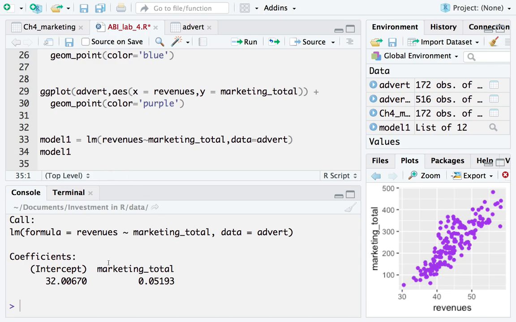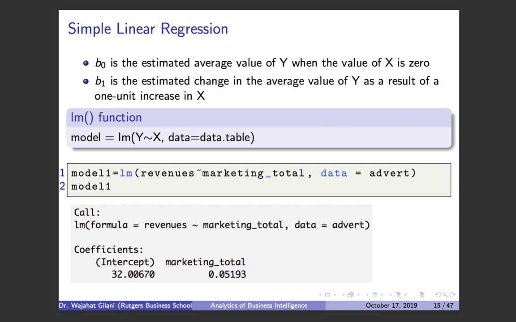A little interpretation game. If you didn't spend any money on marketing total, if it was totally 0, then your revenue would be this value, 32 point whatever. Let's say revenues are in the thousands or in the millions. Whatever unit the data is written in, if the unit was 1,000, this would be 32,000. If it was millions, then it would be 32 million. All right, so that's basically what we get out of this.